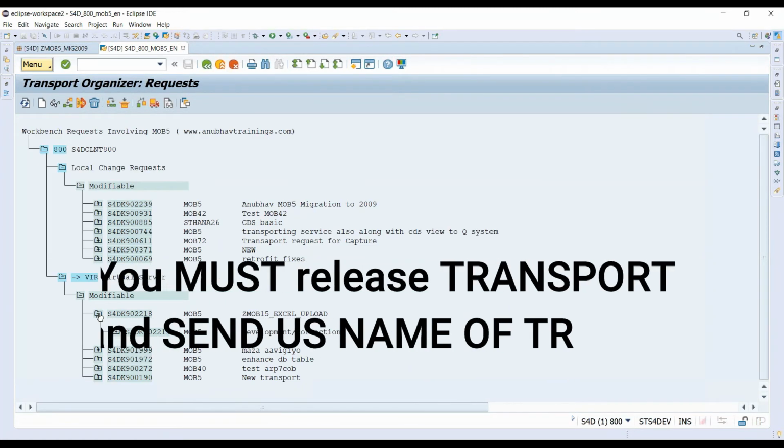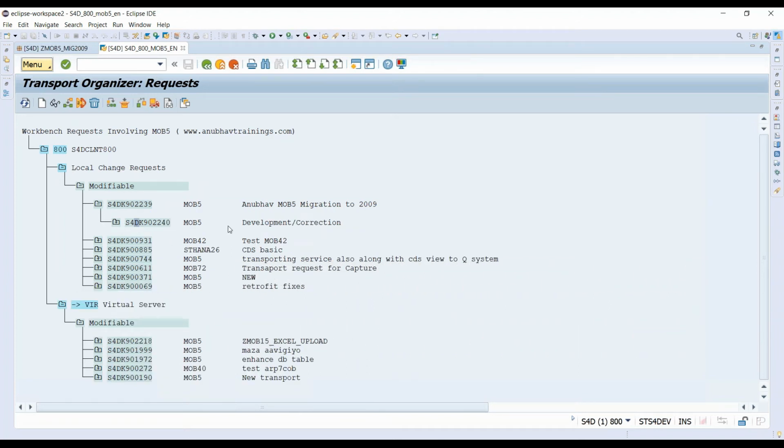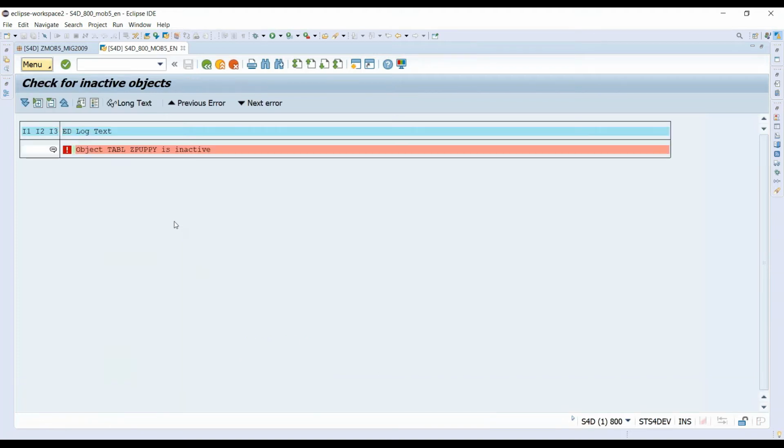This is option number 1 for those who are doing development in your local object so far and want to send these local objects to the new system. Just go and release the TR, but before that do a quick check on the transport request. Here, just come and do a check. You see no problems were found, and I can first release my task.